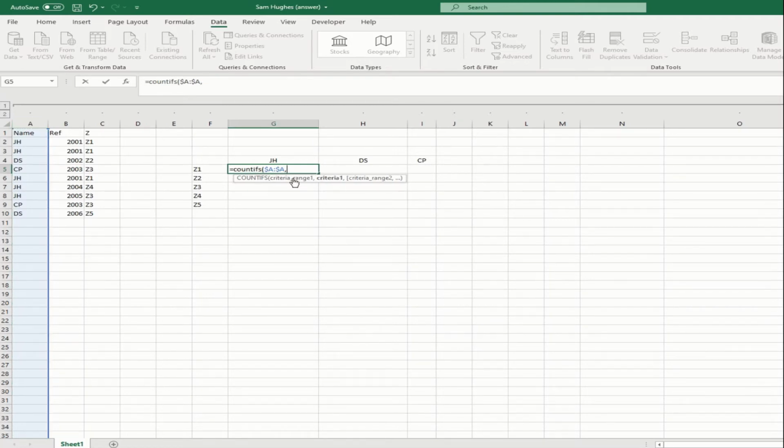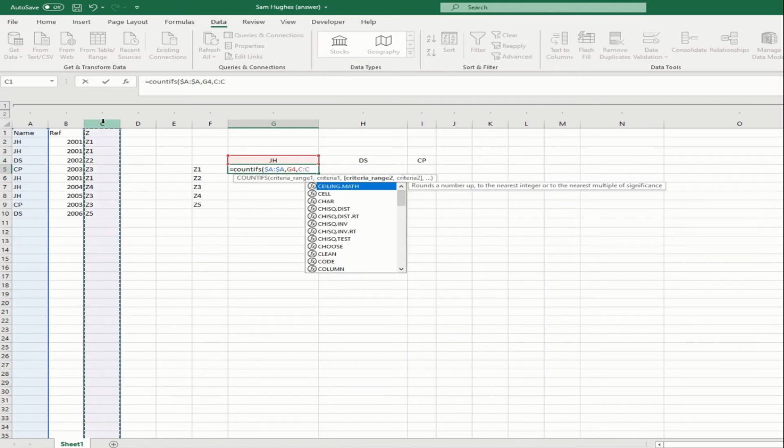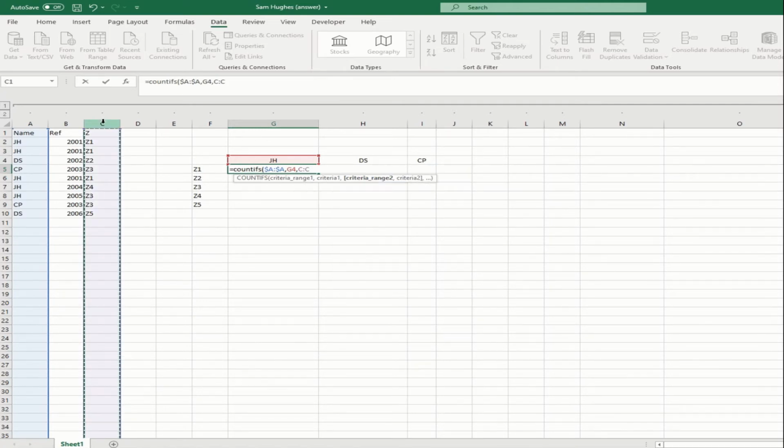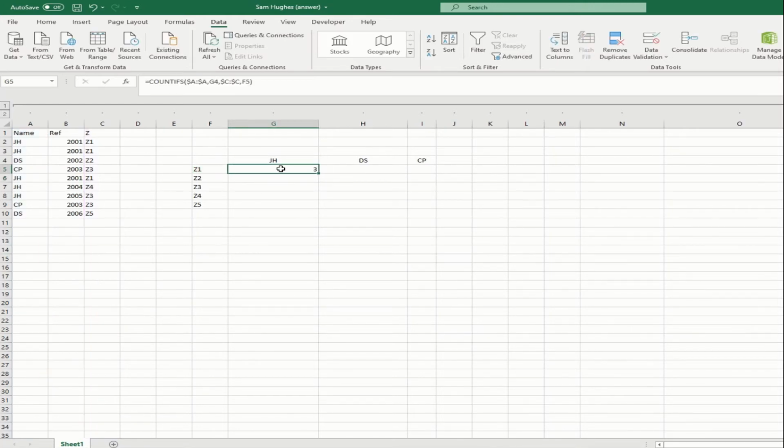The next one is the criteria. My criteria is what I am looking for in that range. For this example, it's going to be JH, John Hall. The next one is my second criteria range, which is going to be the type of insurance, or that Z column. I'm going to lock that one as well because we're always going to look at that column. And then the criteria for that is going to be Z1. We only have 2 criteria. I'm going to press enter, and as you see, it has the number 3. So we know that John Hall has 3 of the Z1 packages.